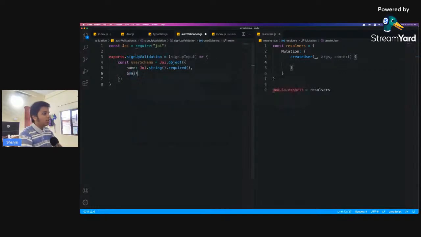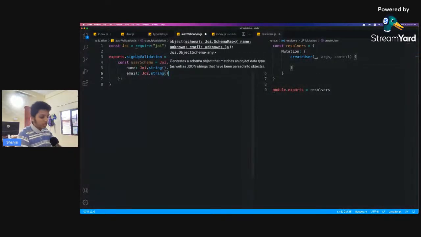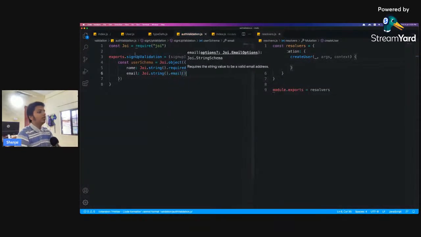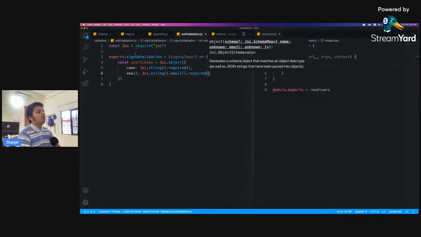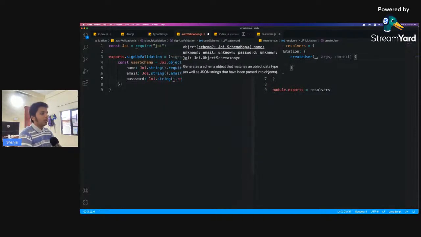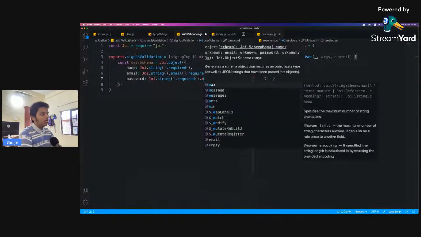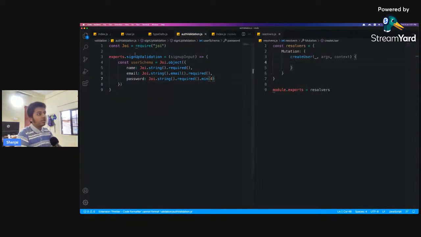Name should be there. We also need an email, which should be Joi.string. The type of the email should be string, and it should be an email. You cannot just put Joi.email, because an email could be a number or boolean. It should be a string. That's something you have to specify, and it should be required. And we also need password, so it should be Joi.string, and it's also required, and it should be a minimum of 4 characters. So then when we are encrypting and all those stuff, it's more secure.